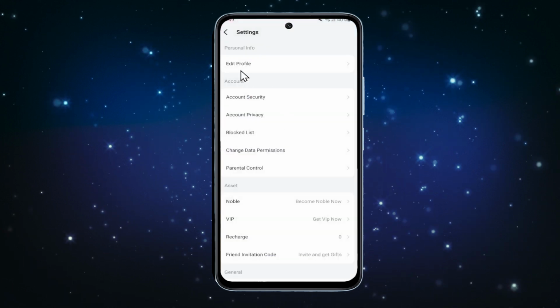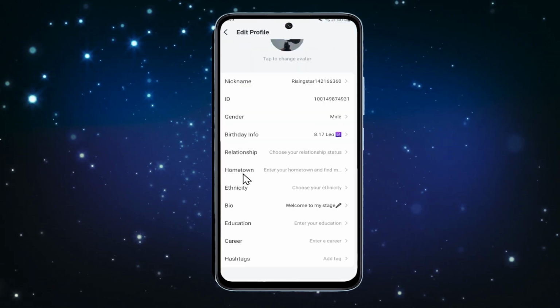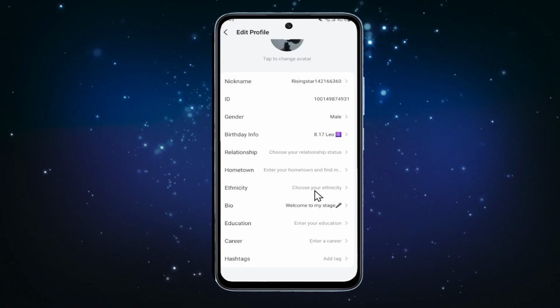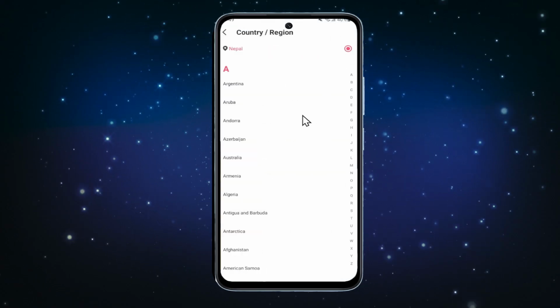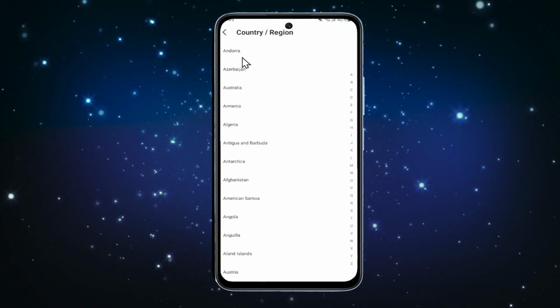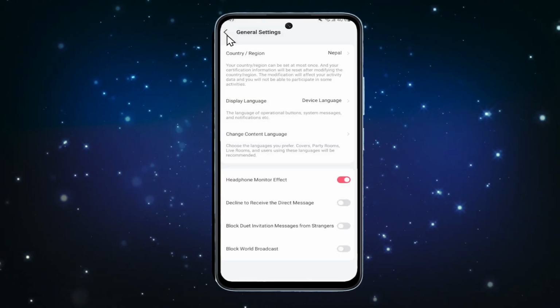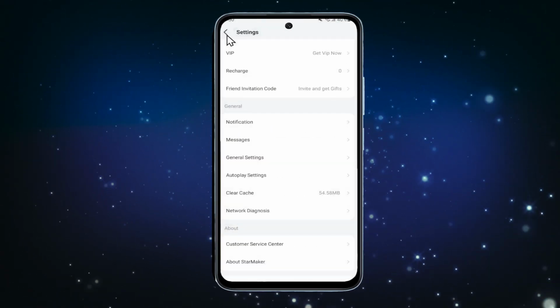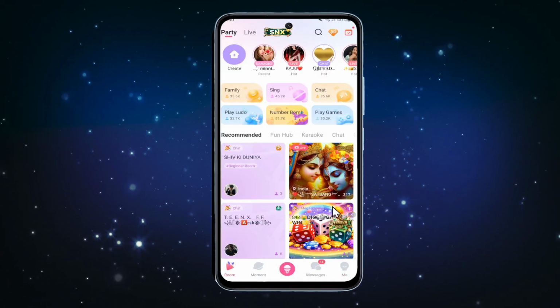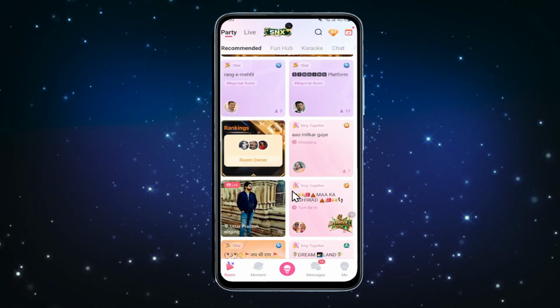From your settings page, you can also go into Edit Profile to edit your hometown as well as your ethnicity. If you wish to change your country or region in the future, you can once again follow the same steps and switch into whichever region you wish. So there you have it. That is how easy it is to switch or change your country or region on the StarMaker app.